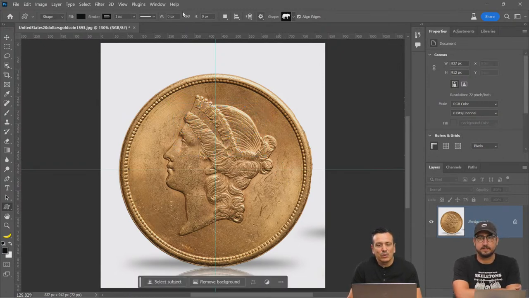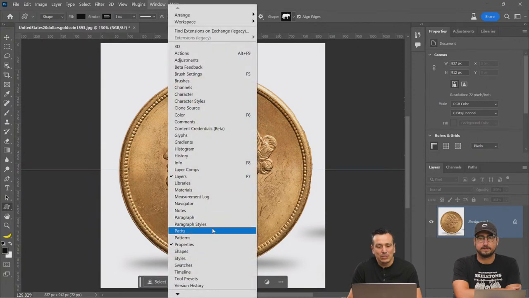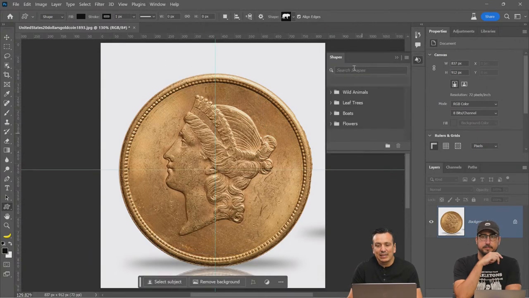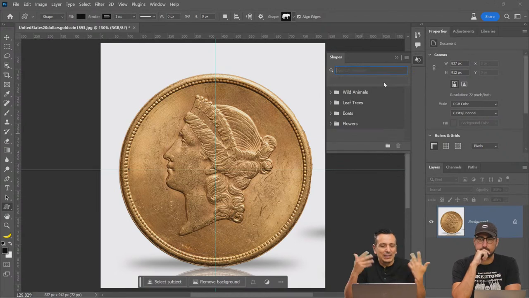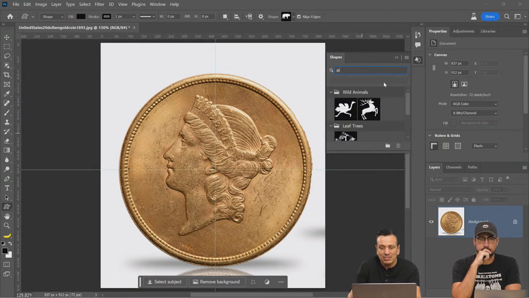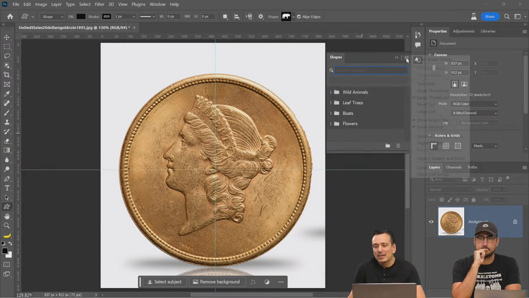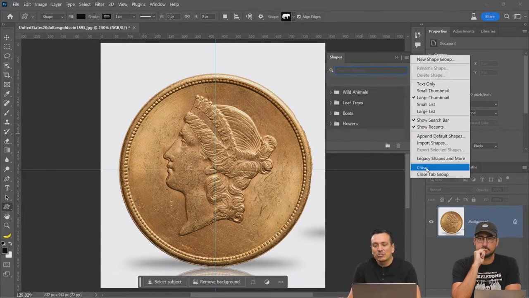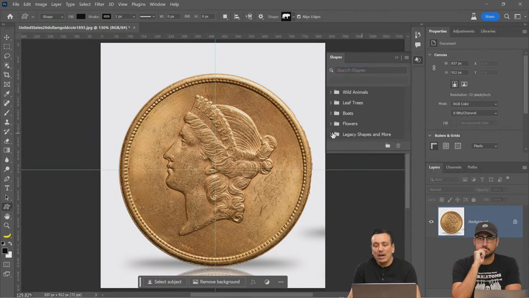Usually if you want to search for a shape, you can go into Window and select Shapes, and then it gives you a search bar. So now I can search for something specific. I want a star. There's no stars. Well, maybe there is. I don't know why Adobe did this, but if you click on the flyout menu, you can choose Legacy Shapes and more. And now it gives you a ton of other shapes that were just hidden.